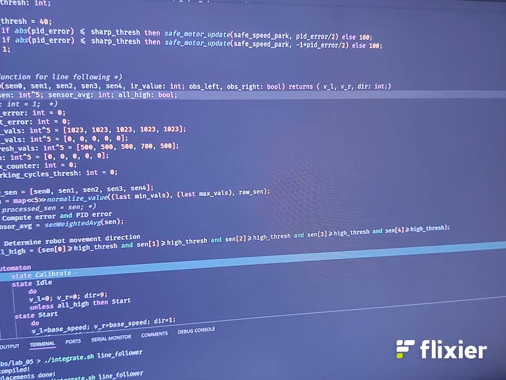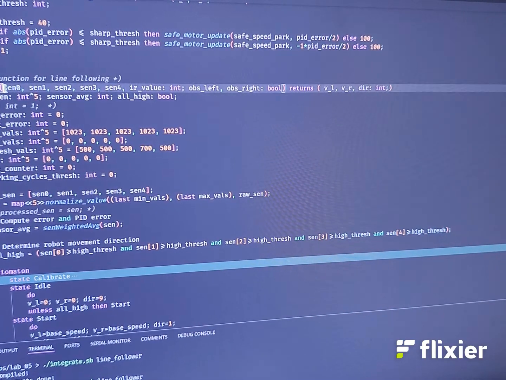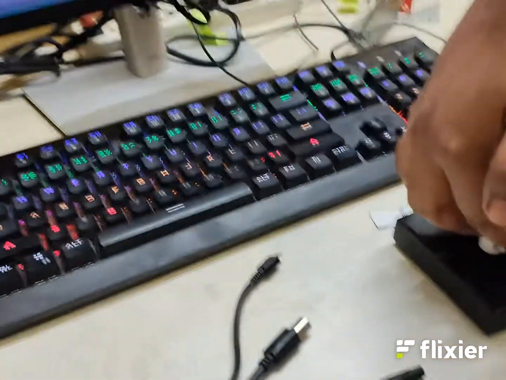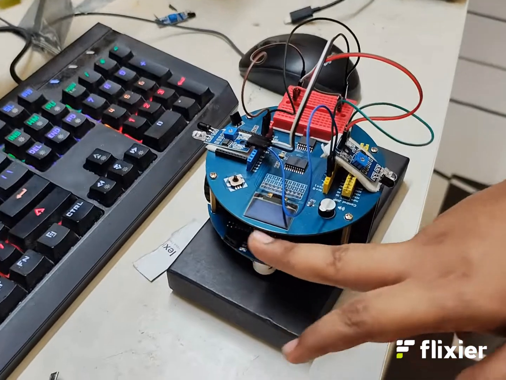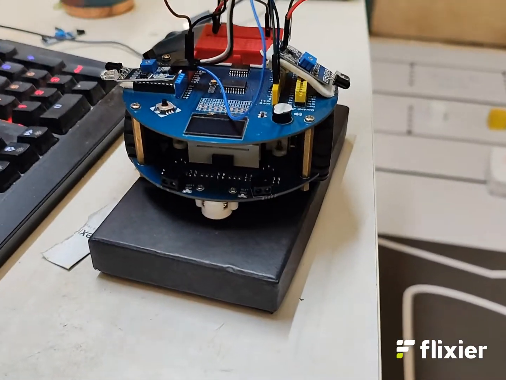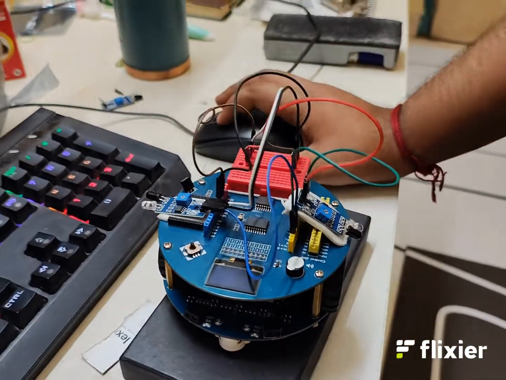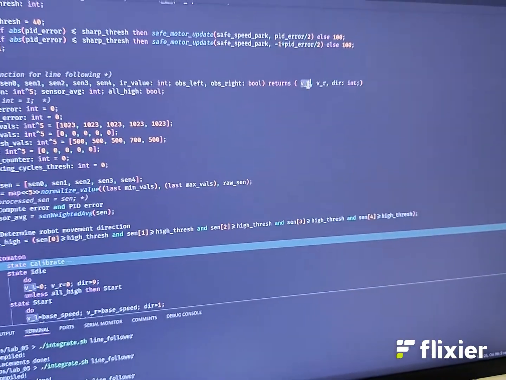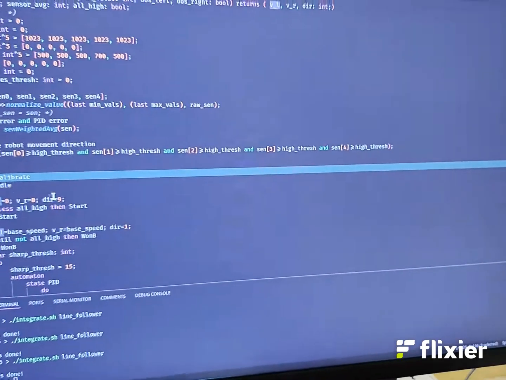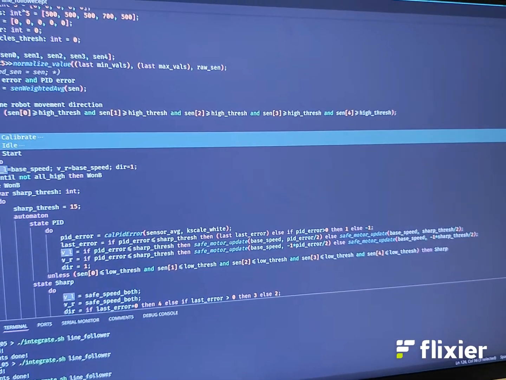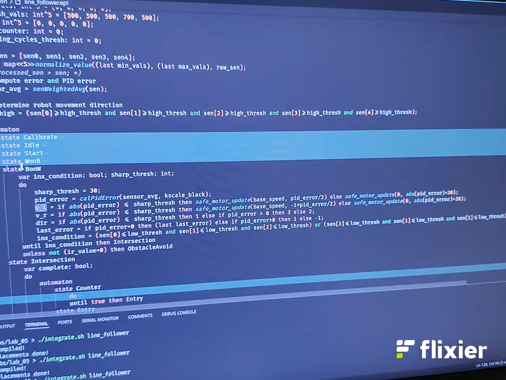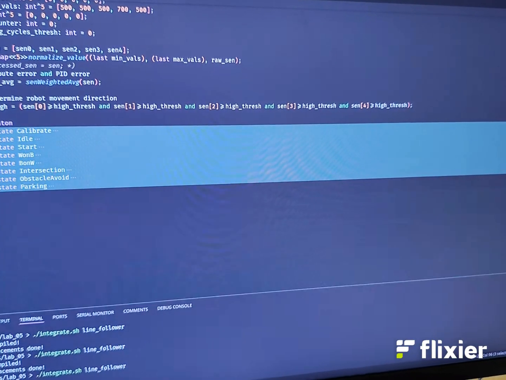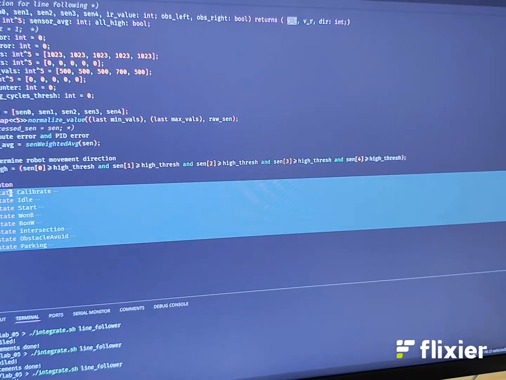This is our main node. It takes 5 sensor inputs: the IR values, these two sensors at the front, 2 IR sensors, and these are obstacle right and obstacle left. With these inputs, it returns velocity left, velocity right, and direction. As you can see, we have states calibrate, idle, start, white on black, which is white line following, black on white, which is black line following, intersection, obstacle avoidance, and parking. These are our primary states.